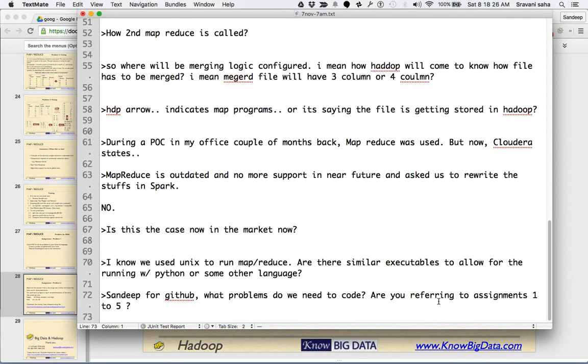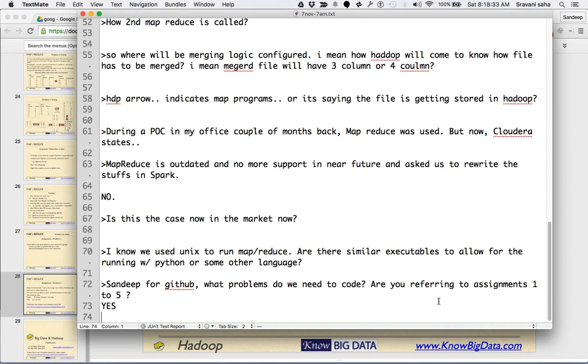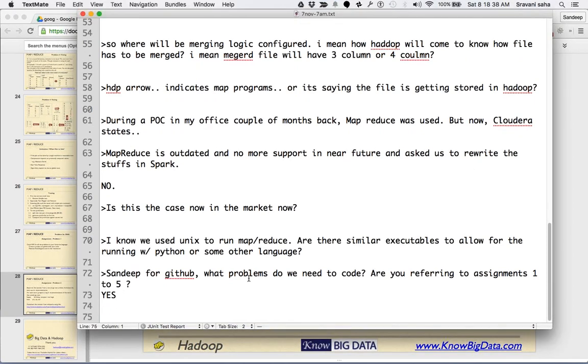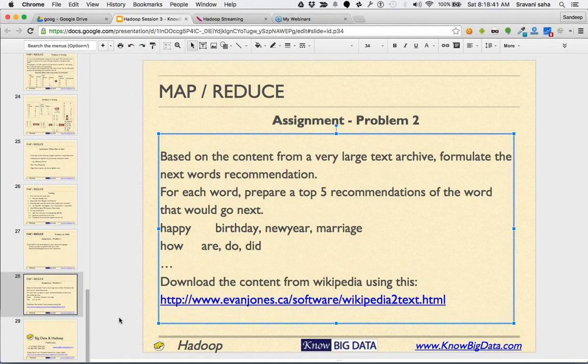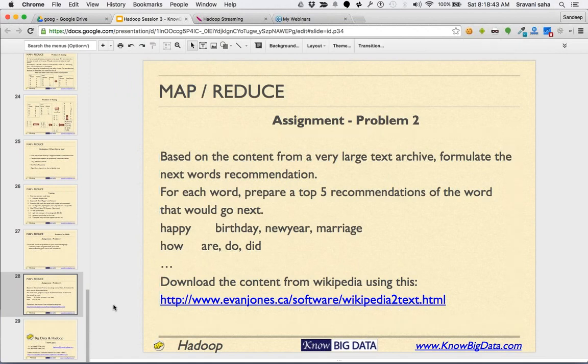So Dilshad's question is, what problems do we need to code? Are you referring to assignments from 1 to 4? Yes, all 1 to 5, and if possible, do the last one also. Whatever code you have to write, you can create a single repository and put all of the code in that single repository.